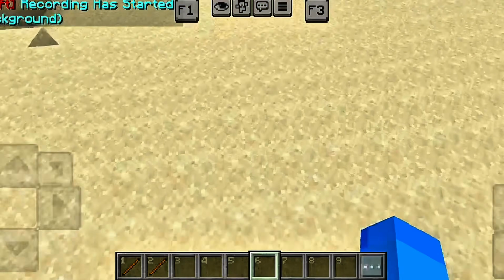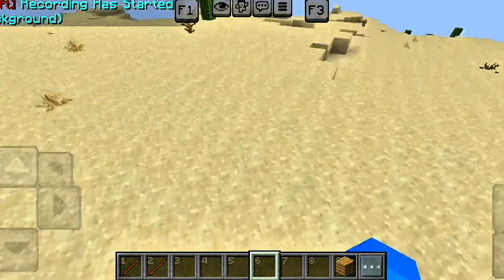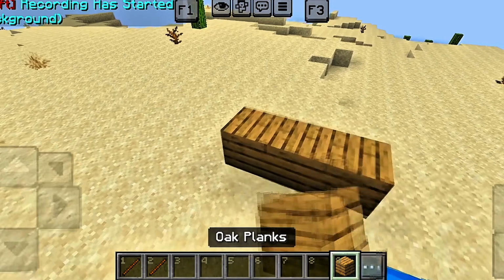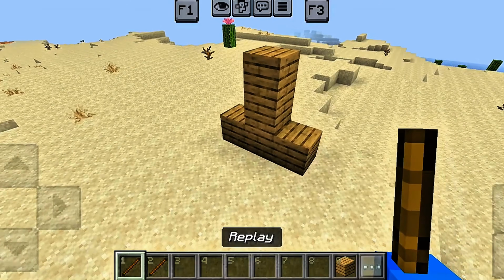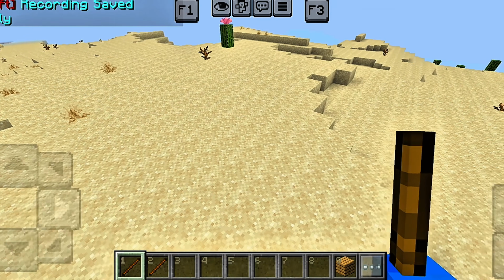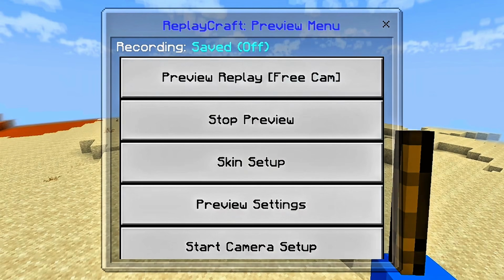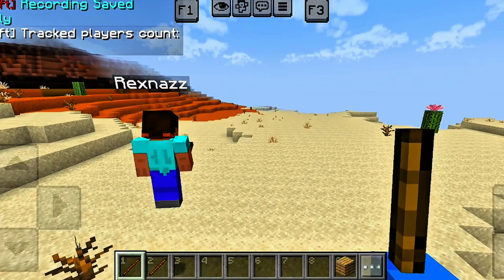So you're gonna proceed to your build. For example, you wanna build this shape, that shape, yeah. And then after you've done it, you're gonna save recording, and then you're gonna click preview replay free cam, and that gives you this.